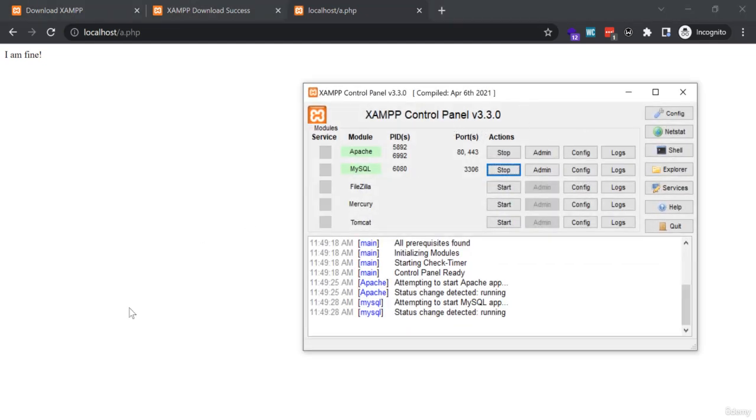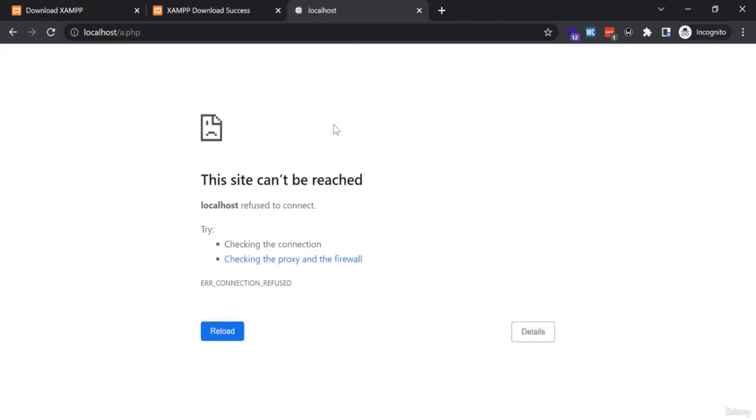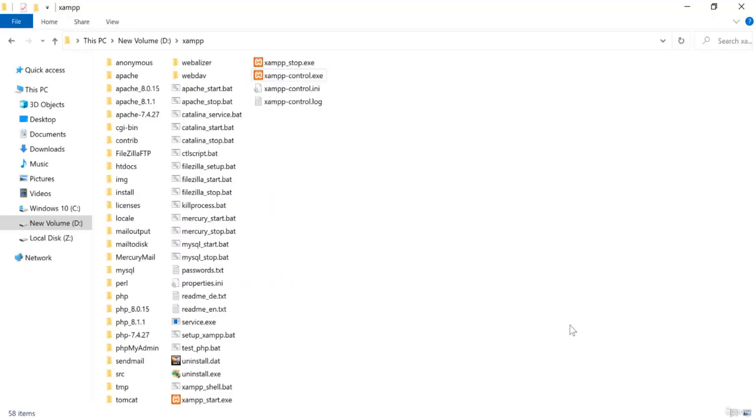But before running the PHP code, you must be careful to check whether the XAMPP control panel is running or not. If you want to stop it, you can click on stop, and now if you again want to run that, you will see the error again. That means it will not run. I hope you have understood how to install and use XAMPP.